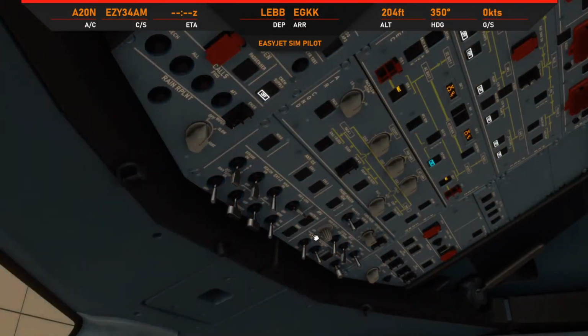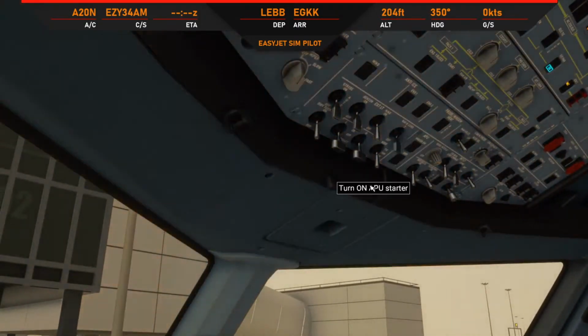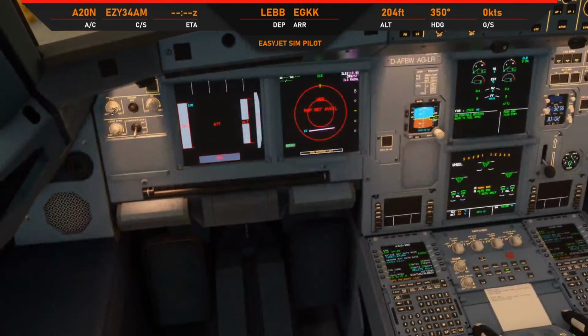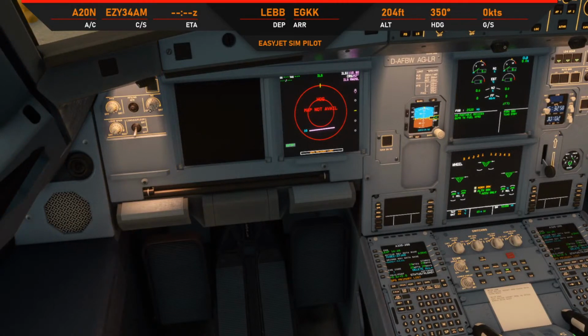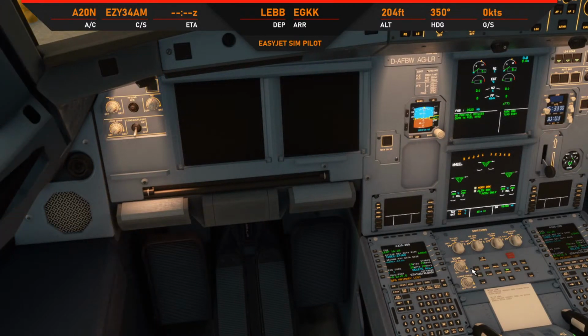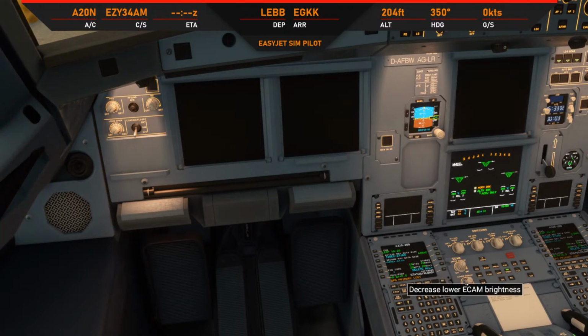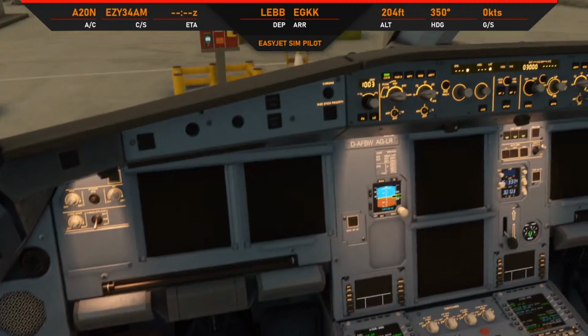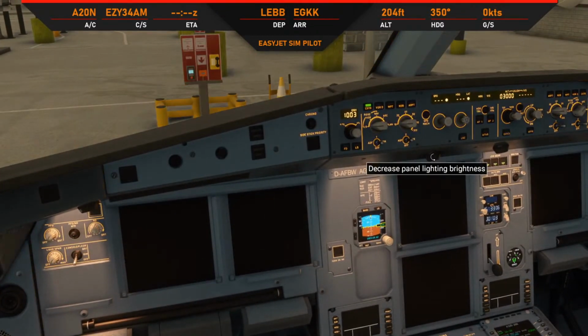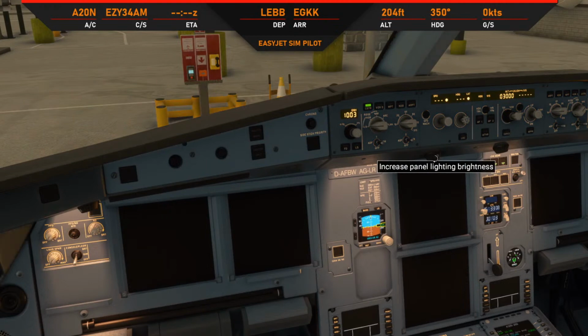Fuel pumps are off, and nav lights. We turn down all the screens. Basically, pop the aircraft back into its cold and dark state, ready for the next flight. Of course, if it was a turnaround flight, you wouldn't turn all these things off. You'd do things a little bit differently.